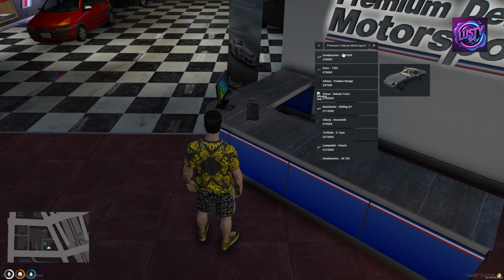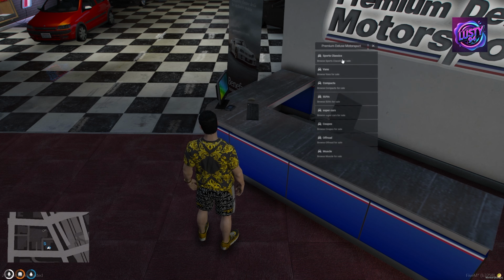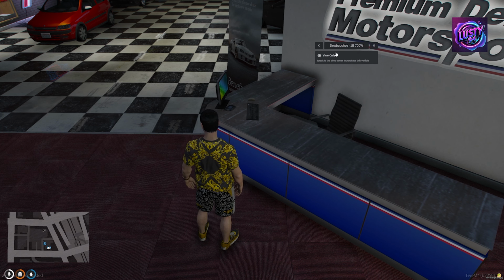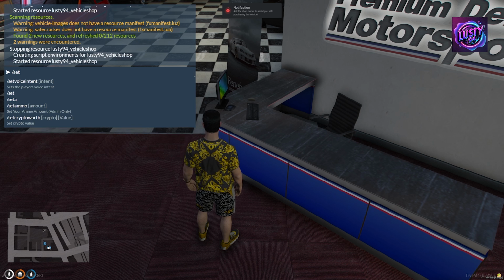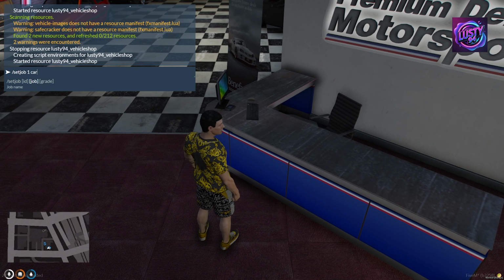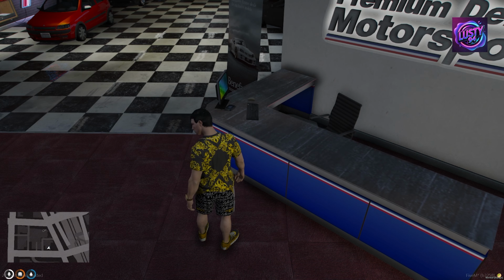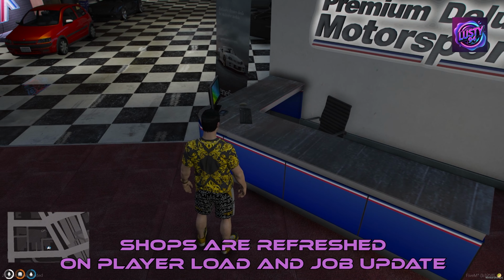Finding them in the menu, you simply find a vehicle that you're interested in. In this case, we'll go for the JB700W. It gives you the option that it's view only. Clicking that will then give you a notification that you need to speak to an employee. So if you then set your job like such, the shops refresh.